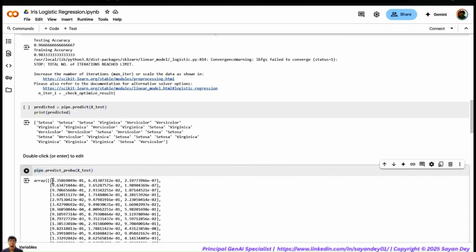So very clearly, the probability of setosa is 93.58%. What is this E minus 01? E minus 01 stands for exponential. It means 10 to the power minus 1. That is the meaning of E minus 01. So that's the inference we can get out of it overall.